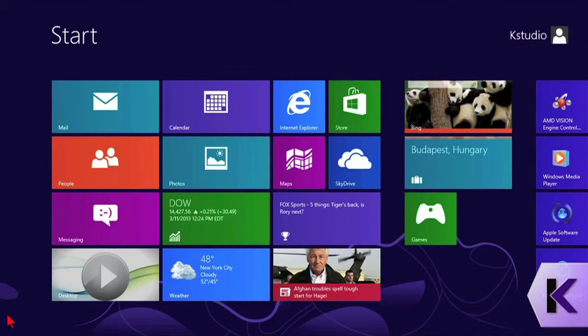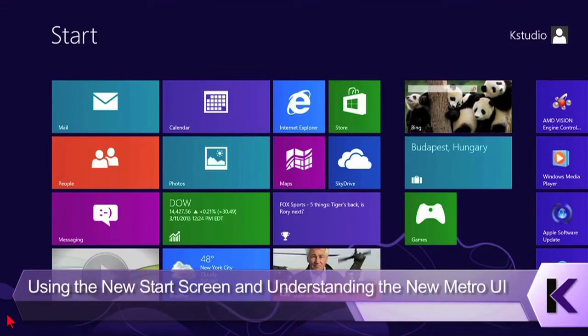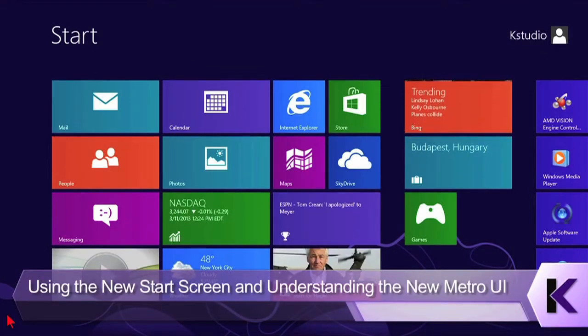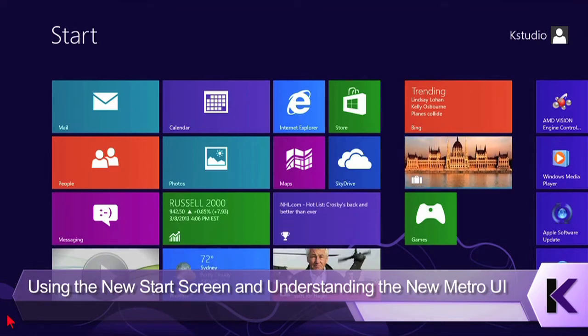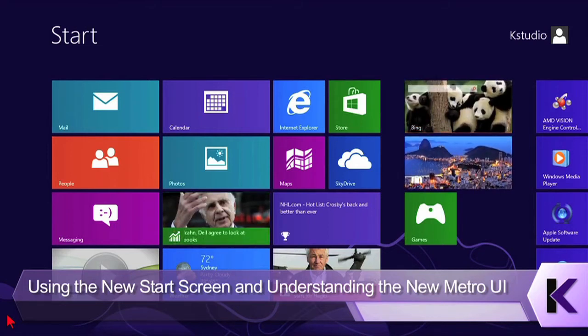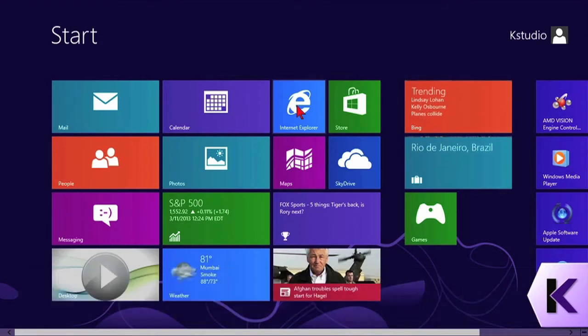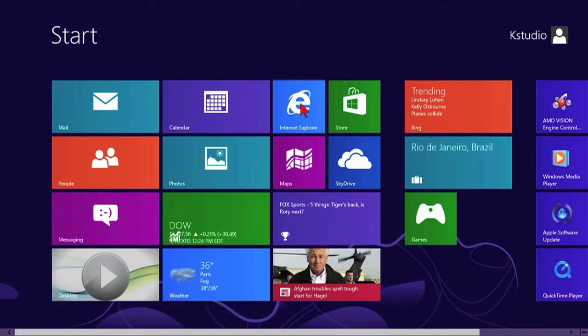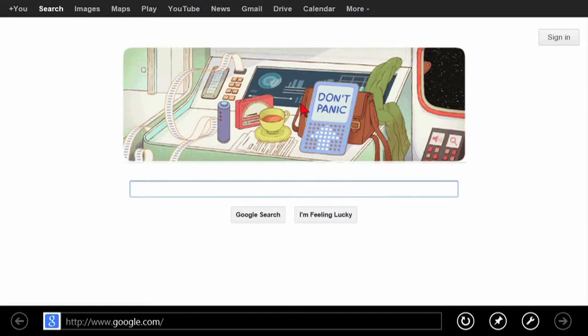Let's talk a little bit about the new start screen and how you can maneuver and manipulate and not be lost, because there are a few things that at first I was a little bit confused about, to tell you the truth. So I want to start with the thing that confused me the most. Well, this didn't confuse me. It was obvious that if I pointed to something and I clicked, it would activate. So here I am, my mouse on the Internet Explorer. I'm just going to go ahead and click, and it opens up Internet Explorer for me to do my thing.